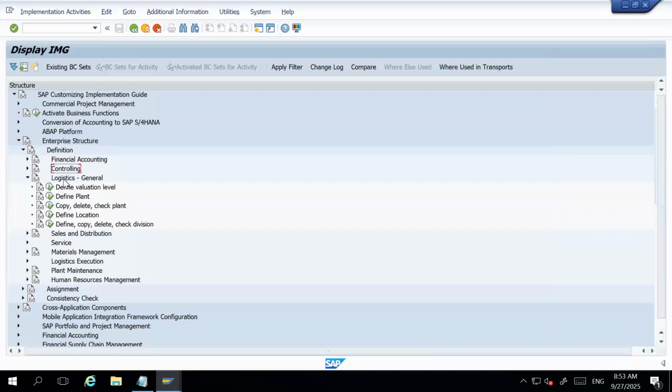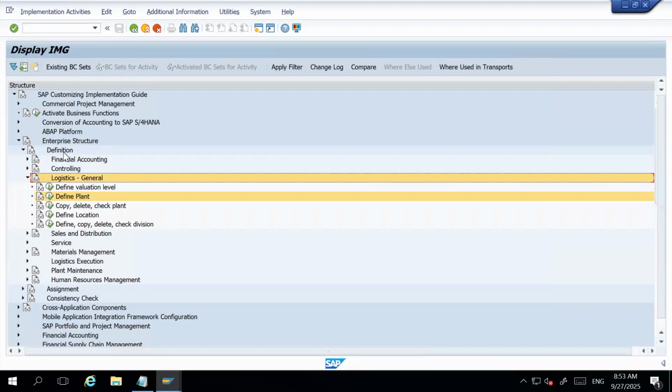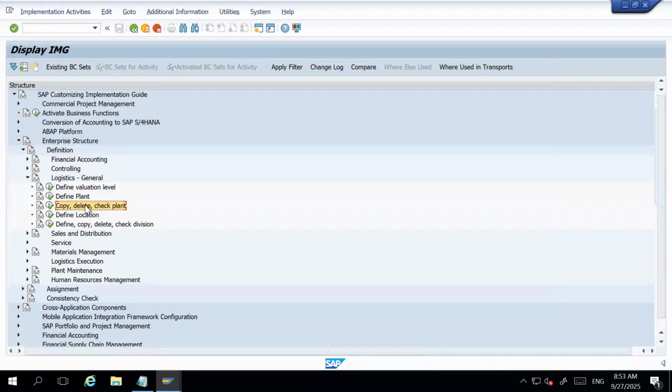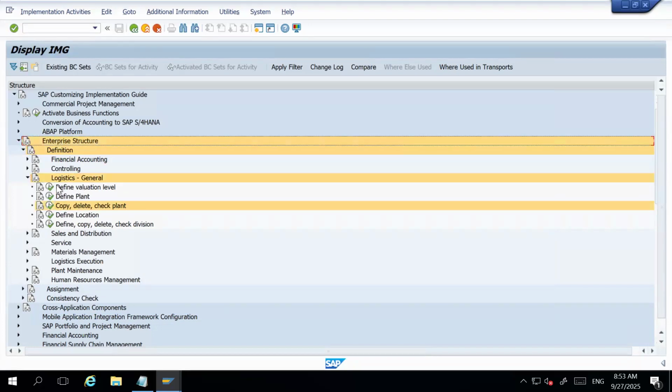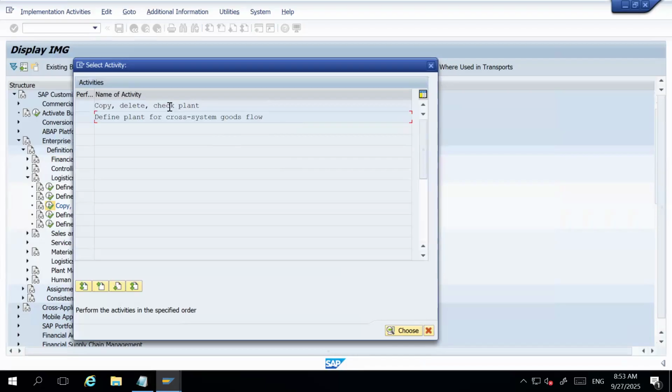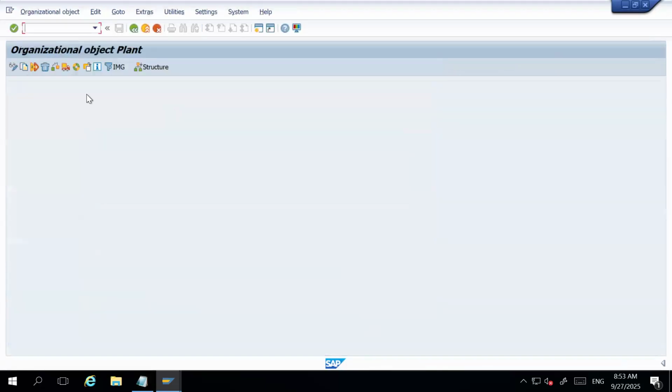So here, under this node, even plant you can do copy, but it is not required. Let us create it on our own, or you can also do the copy. This is the path to create the plant: Enterprise Structure, Definition, Logistics General, Copy, Delete, Check Plant. Execute this. Then I'll come here, Copy, Delete, Check Plant.